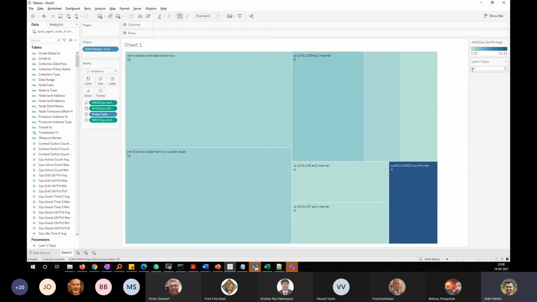Similarly, I can go up to 90. That's the maximum range we have given, right? So yeah, we have done that. Now we have added this time range aspect to the report as well. And now we will do the same thing for memory utilization.